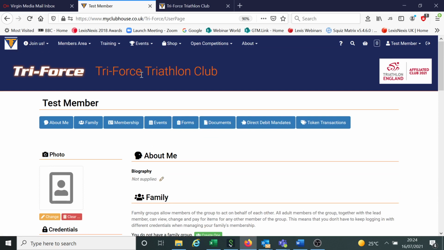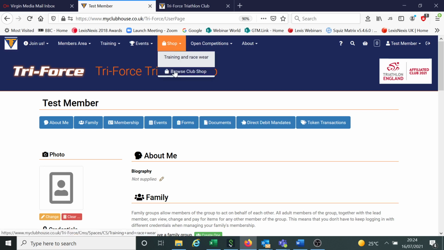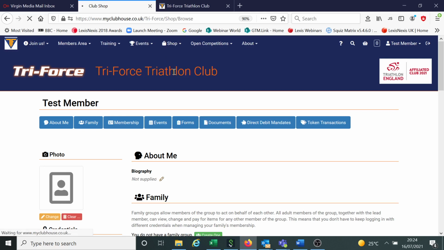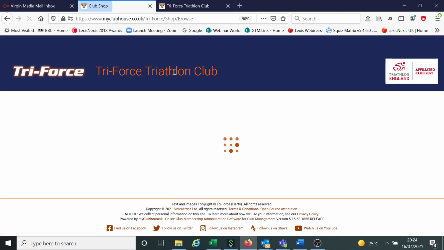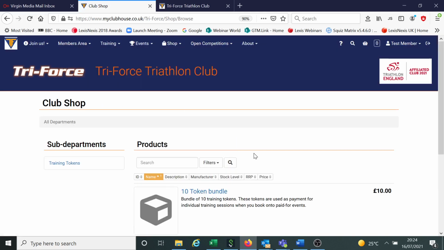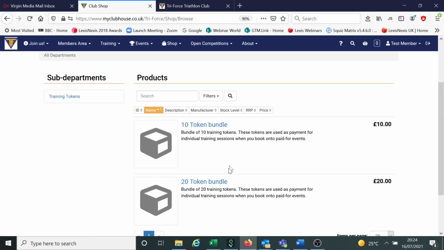If you don't have any tokens, then the best thing to do when you go in is to go to the shop. I'll click on that here. There's only 2 things in the shop currently. We can add to that, but that's where you'd buy your tokens. You can buy them in bundles of 10 or 20, and they're 10 or 20 pounds.